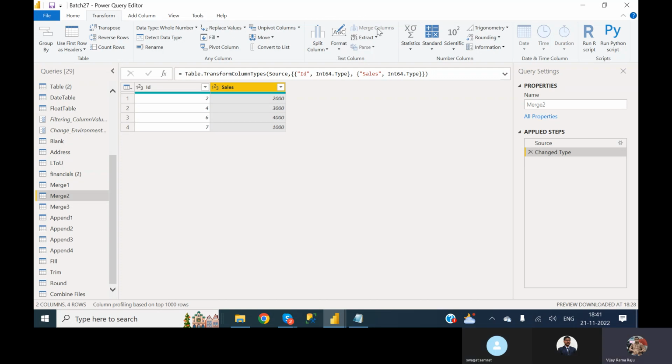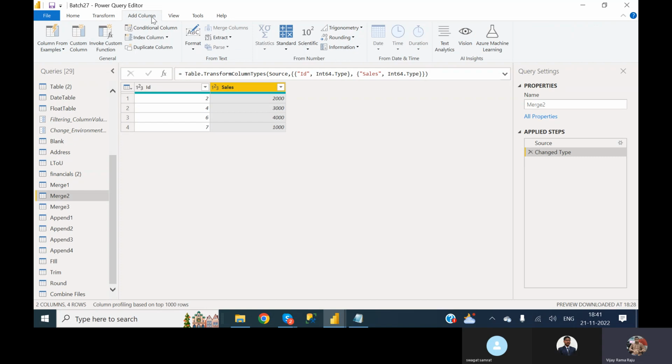See, there is a Merge Columns option. Okay, Merge Columns. By using the Merge Columns option we can do it, or else Column From Examples also we can do it.